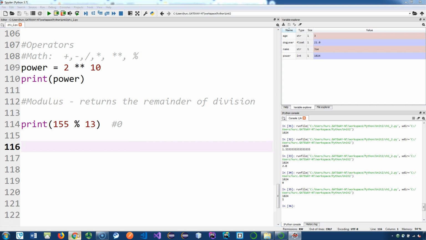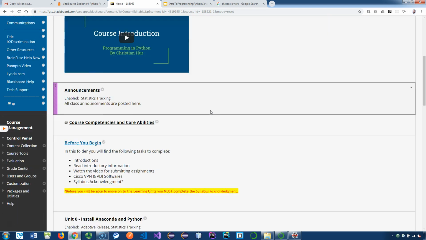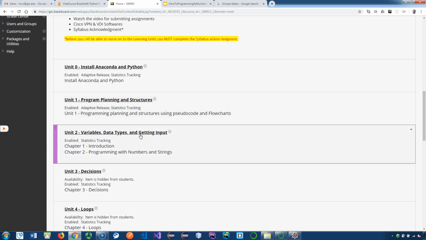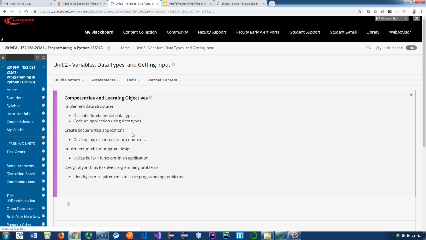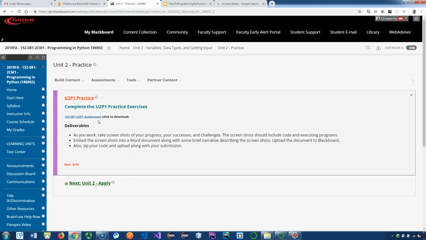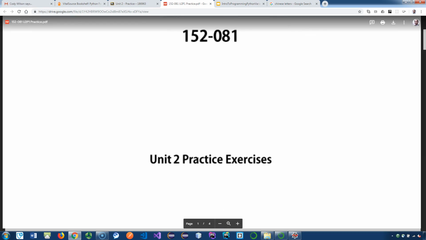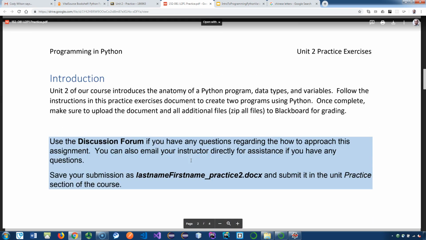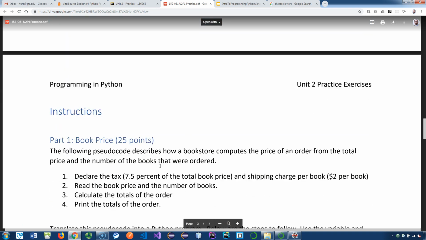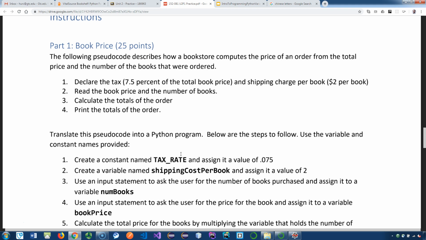Okay, if you don't have a question, I'm going to just go over the homework assignment to explain to you what needs to be done. In Unit 2, the practice is pretty straightforward. All you have to do is write the code for this pseudocode. I already gave you a lot of clues.